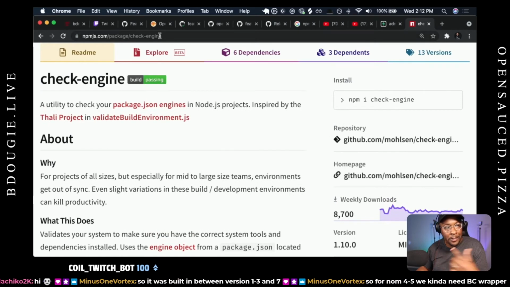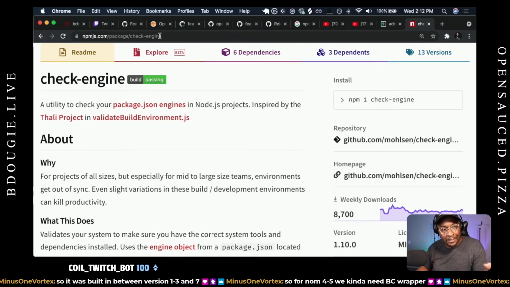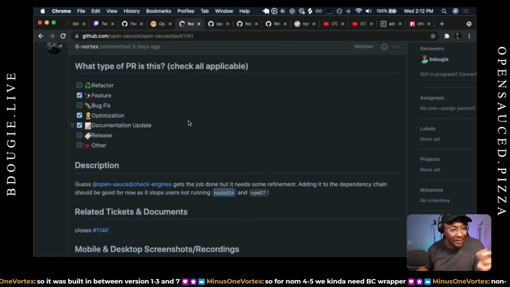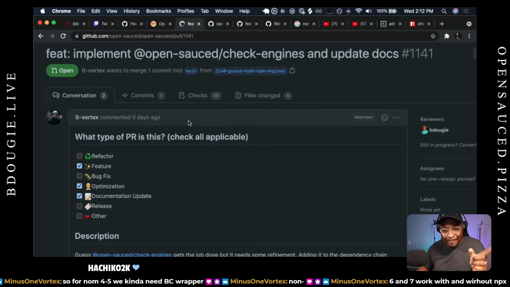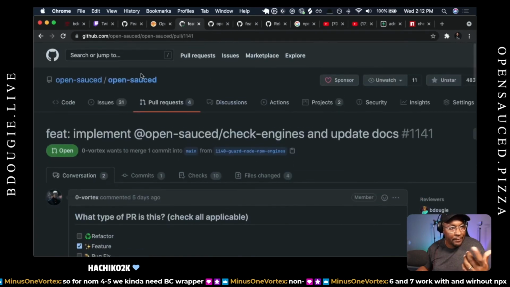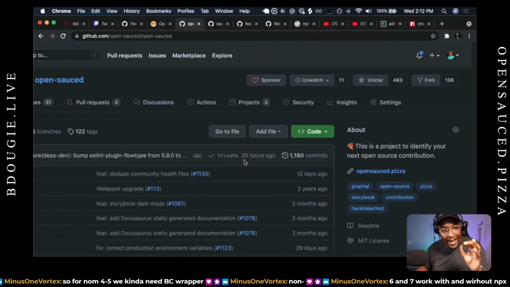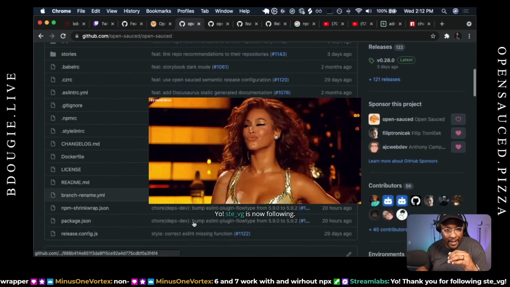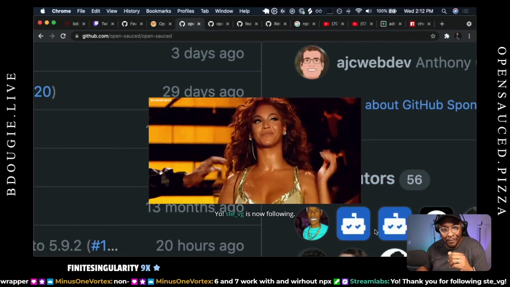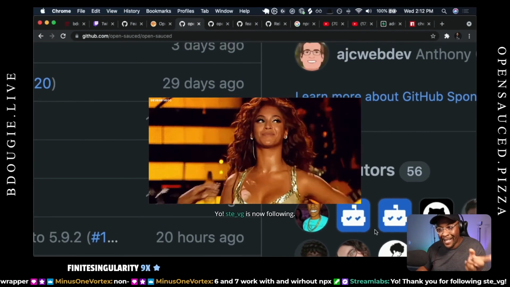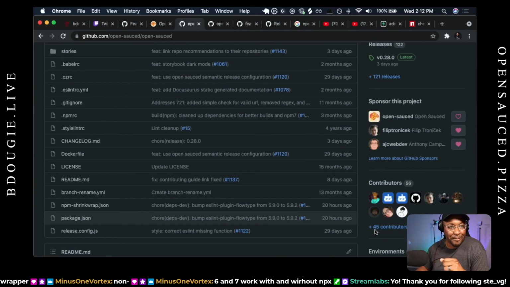If you're interested in learning how this works, check it out. Also, if you have any context on using check-engine, you want to make sure we're all using the same versions and having consistency across all contributions. Because if you look at a project like OpenSauce, to date we've got 56 contributors, including two different versions of Dependabot, which is amazing. So shout out to that. Thanks for the follow, I appreciate that.